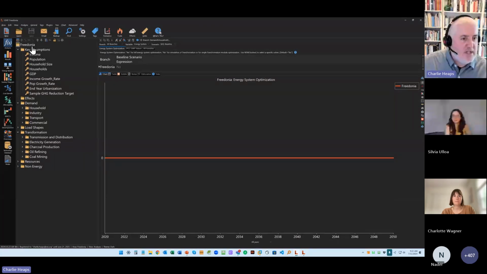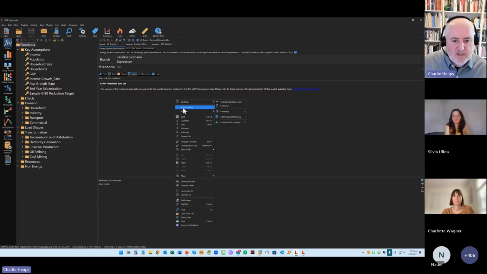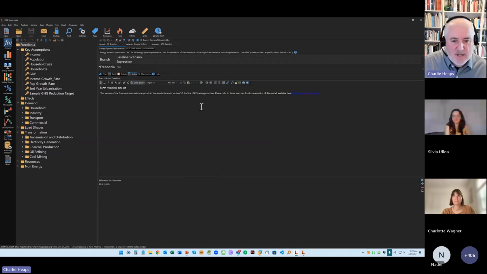So if I put in a small spelling mistake there, you can see it's got a little red squiggly line underneath it, and you can use the spelling checker to correct that. And it does have downloadable dictionaries for multiple languages, so you should be able to spell check your model in lots of different languages. So that's some of the documentation features that have been improved.